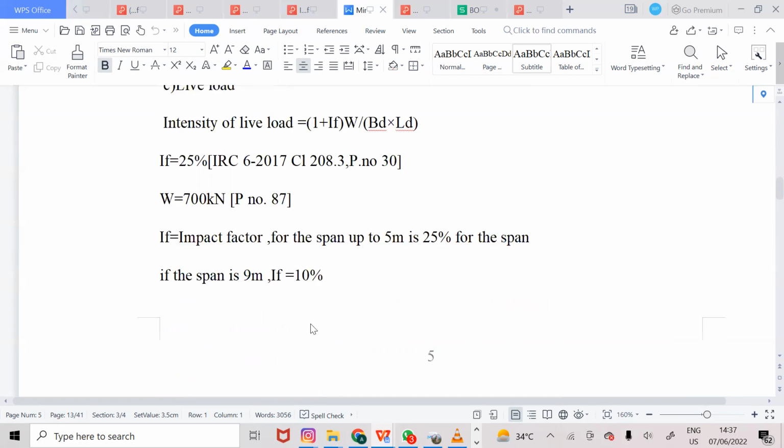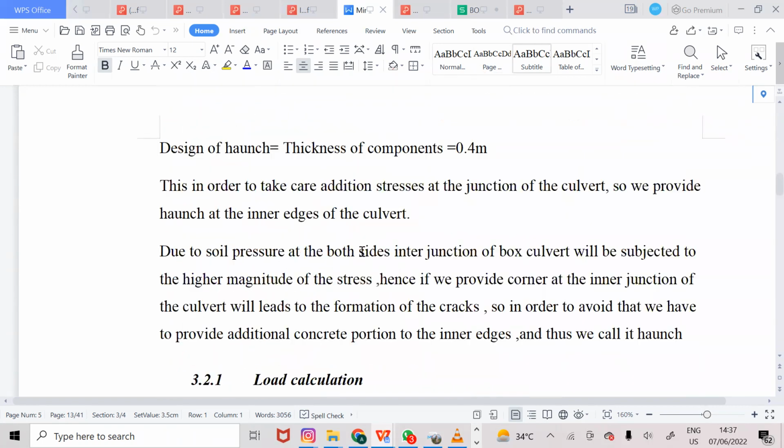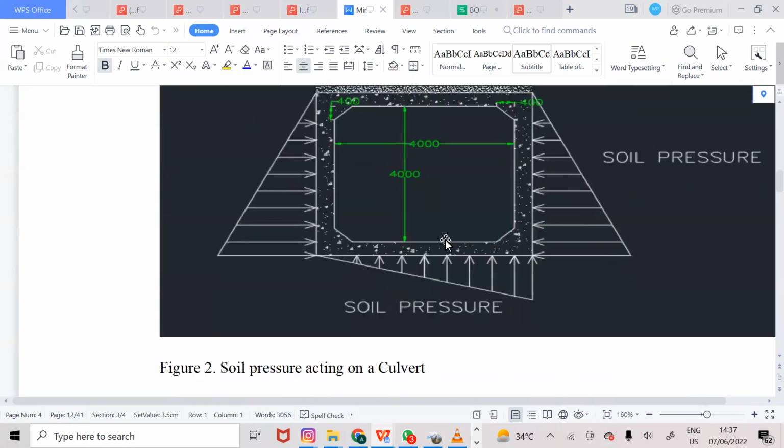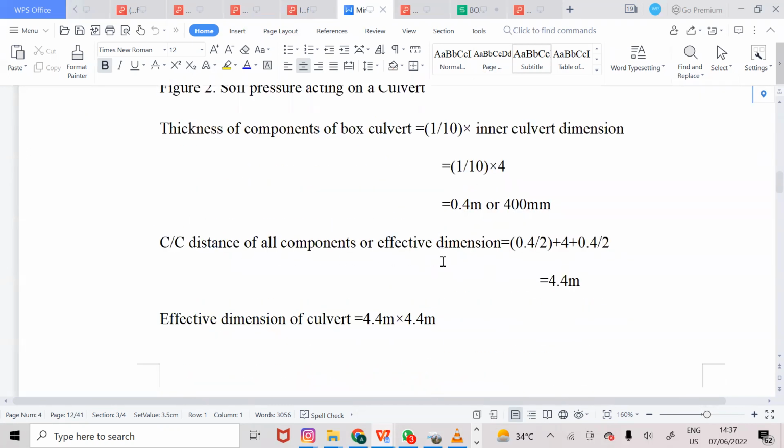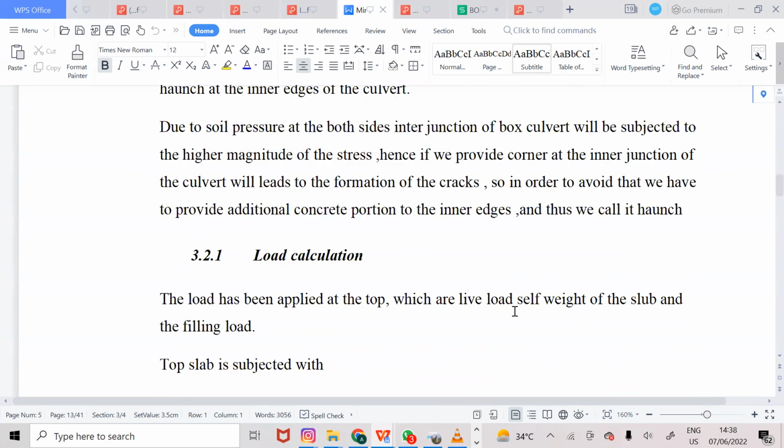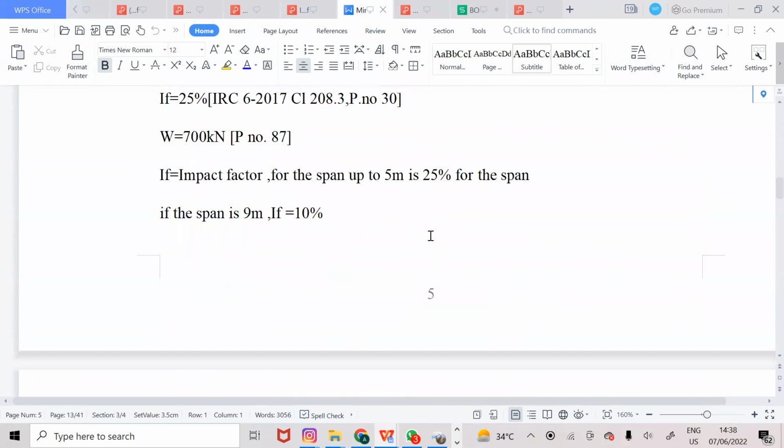Then, as you can see in my project, my span is 4.4. This is 4.4 here. Yeah, effective span is 4.4. So I will use 25%.